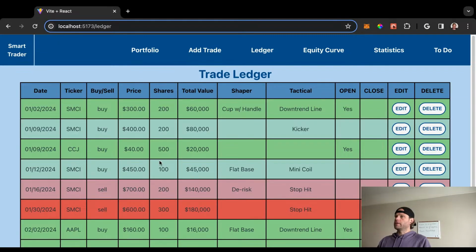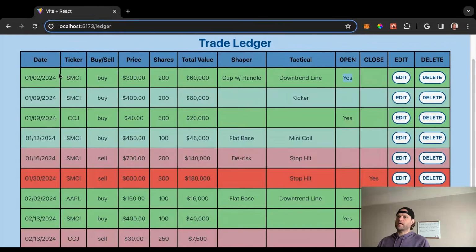But if we go to the ledger here, I'll leave it up to you to decide how you want this to look, but basically I made it so that this brighter green is when I open the trade, and the lighter green is just a buy. And same thing with the sell. So if we take SMCI, for instance, the dark green is when we initiated the trade, and then we added, and we trimmed some, but not all of it. And the bright red is when we close the trade out completely.